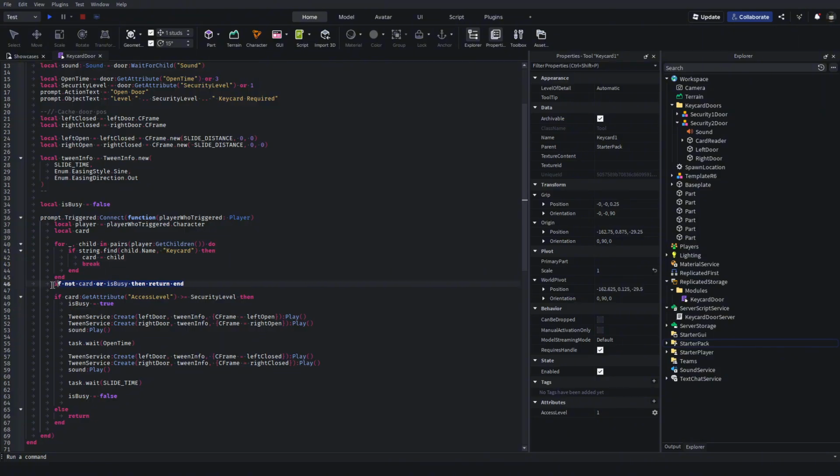Now we want to use our spam flag that we made up here. And so if we don't have a card, or if is busy is true, meaning the door's already open, then it's going to return end.